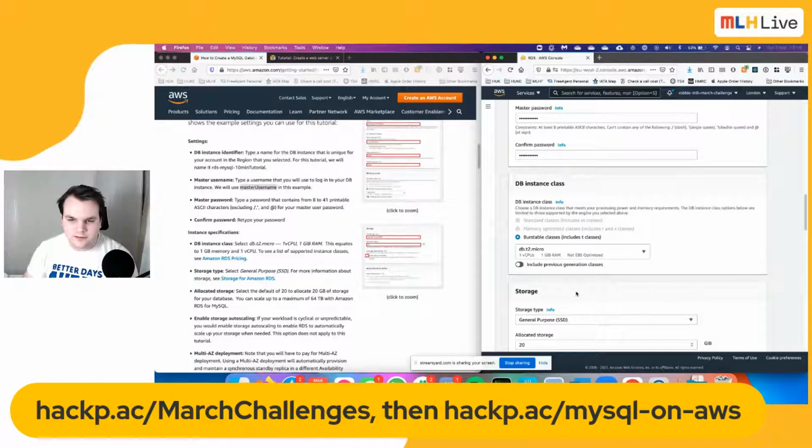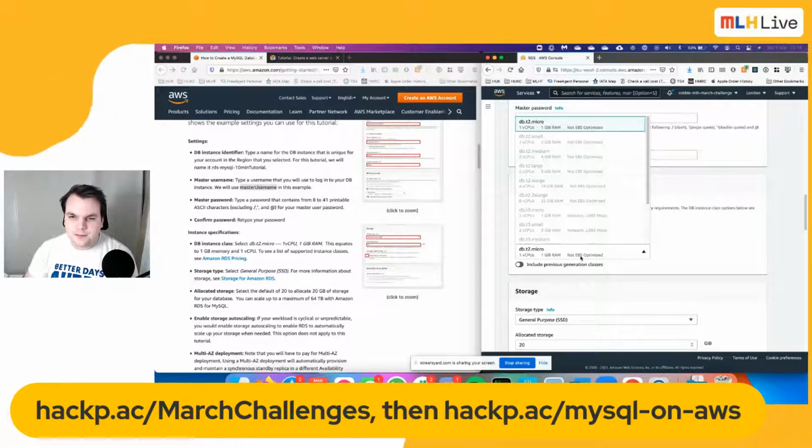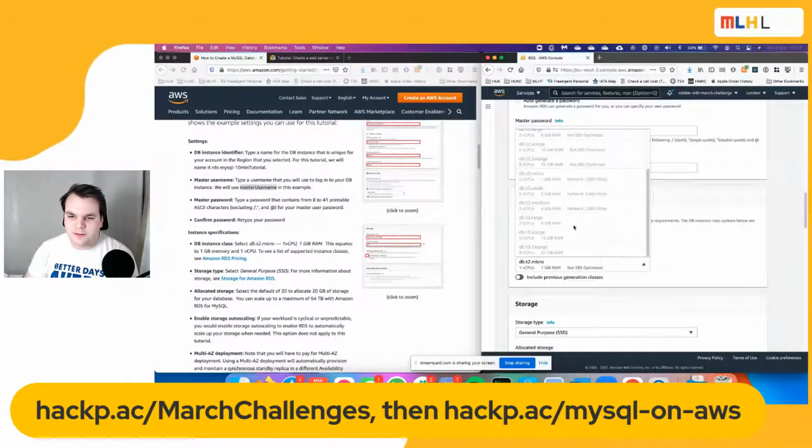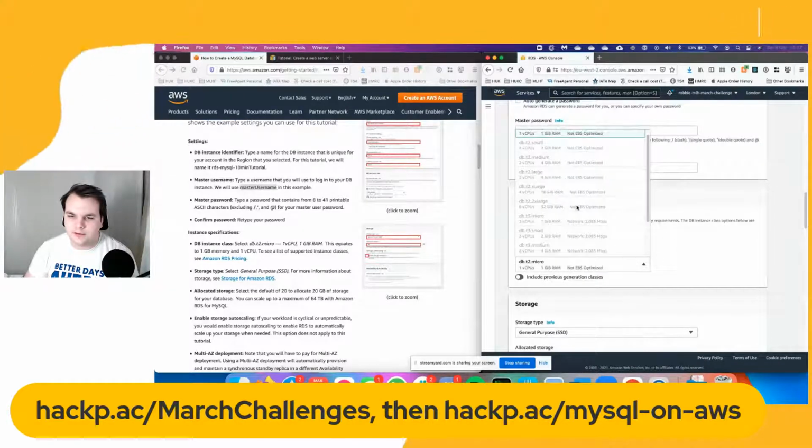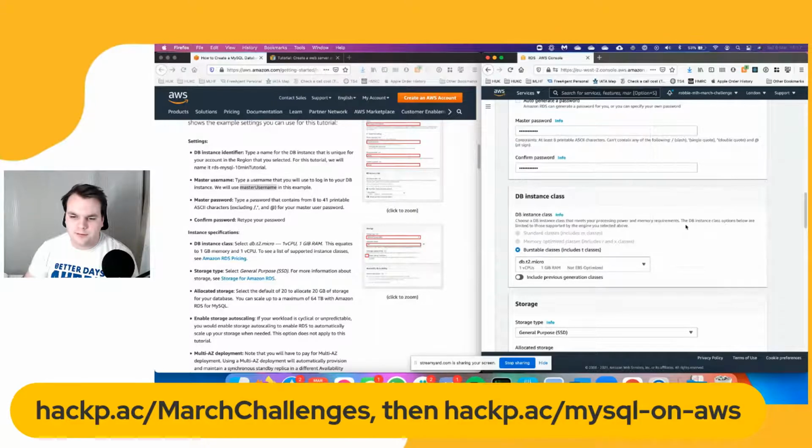We don't want to get charged, so we're going to keep it on the T2 micro. That's what it mentioned earlier. So all these other options are basically not on the free tier. That's why these are grayed out. So we're going to stick with that T2 micro.